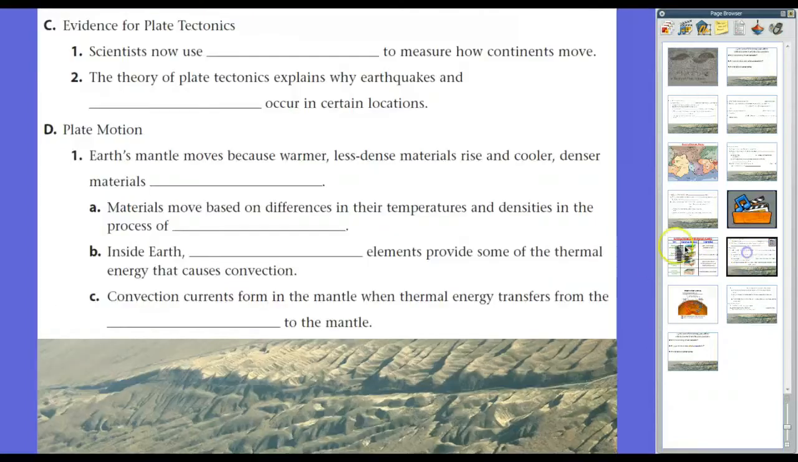So how does this happen? Well, we'll get to that in a second. So, evidence for plate tectonics. Scientists now use satellites. I mean, without satellites, we wouldn't have Google Earth, and I couldn't show all that information to you, to measure how continents move. The theory of plate tectonics will explain why volcanoes and earthquakes occur in certain locations. Because if you saw at the beginning of this video, the correlation between the two. At the tectonic boundaries, we have lots of earthquakes, and we also have lots of volcanoes.